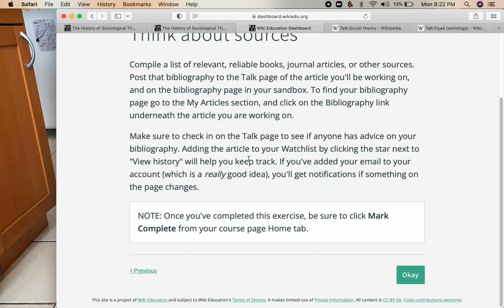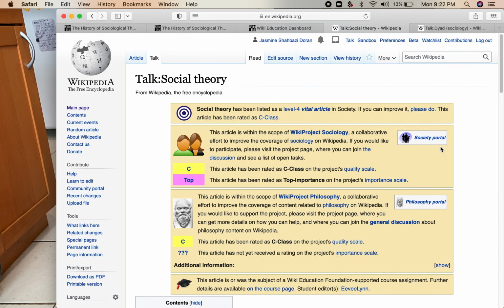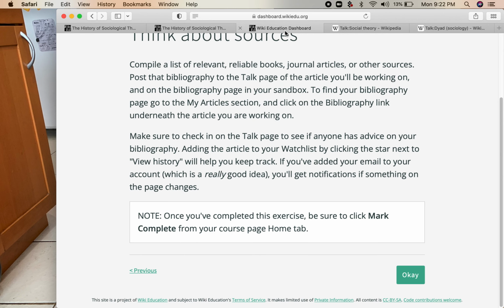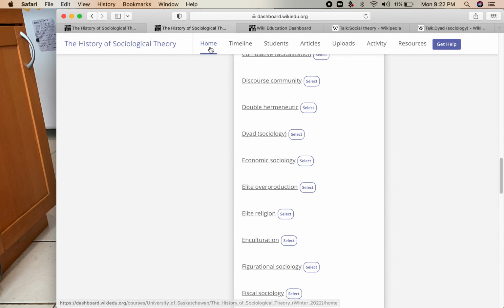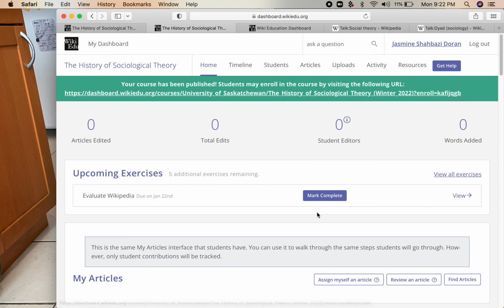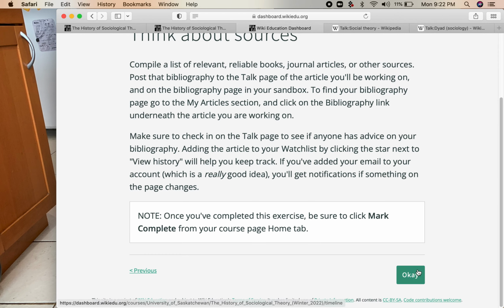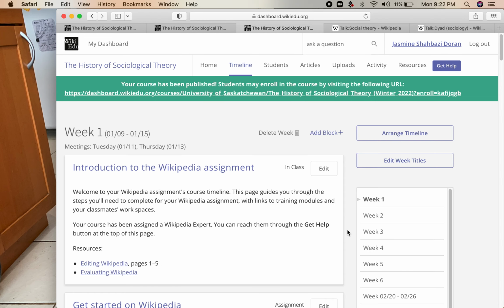If you had turned on your email notifications, and you've flagged it in your watch list by clicking a star next to View History, for example, if you click right here, this star, it adds it to your watch list. So if any edits are made on the talk page, you'll get an alert and you can see if someone's given you feedback on that. Once you finish this, you can go back to home and click complete exercise. Again, that'll be here and it'll be the assignment for the week. You'll click mark complete and we'll say, okay, we finished this section.